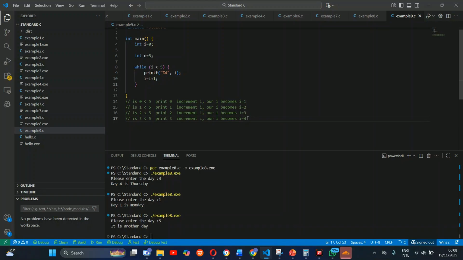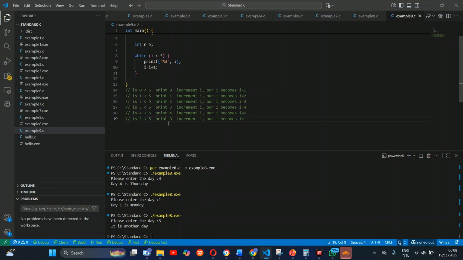This will give you 4. And it comes again here, our i is now 4. Is 4 less than 5? 4 is less than 5, so it will print 4. And increment i, so our i becomes 4 plus 1, which should give you 5. Then it comes again here, is 5 less than 5? 5 is not less than 5, so it will not go to the next line, rather it will terminate because this is false.